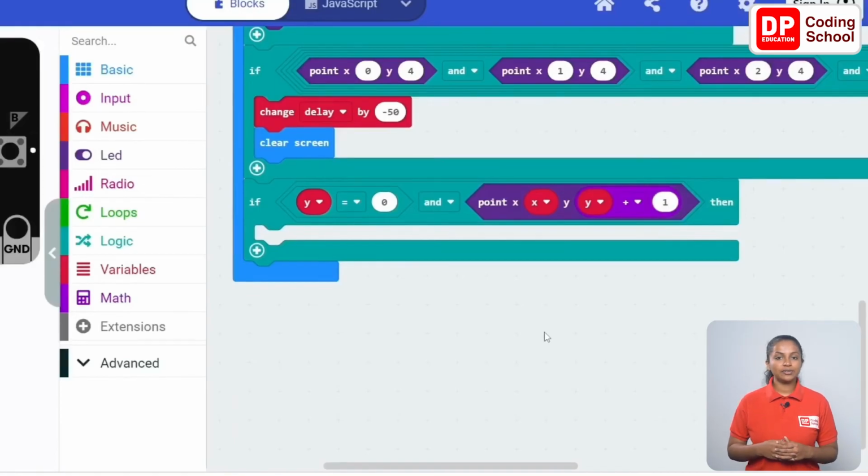We can check if the value of the y variable is equal to 0. If the vertical row of LEDs is completely lit, the next value of the y variable will be 0. And at this time, the LED at the (x, y plus 1) position will also be lit. If both these conditions are true, a vertical LED row is fully lit. Therefore, after finishing the game, you need to display an emoji.